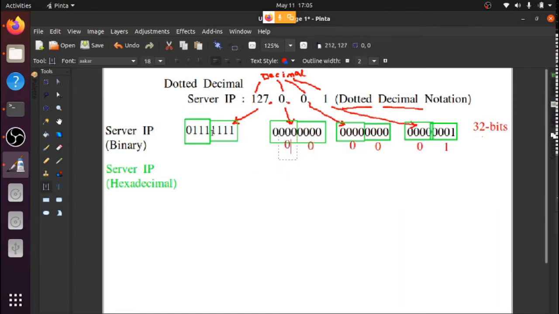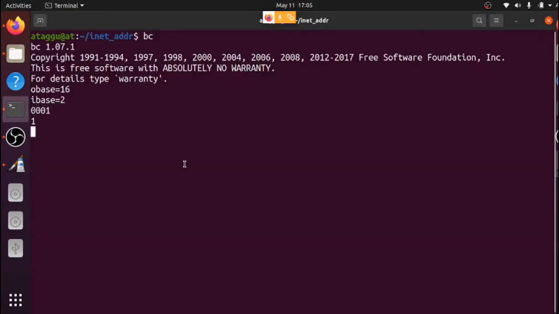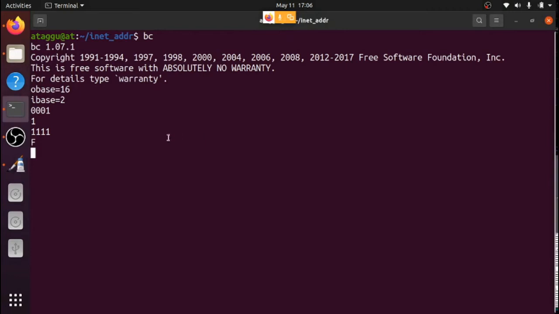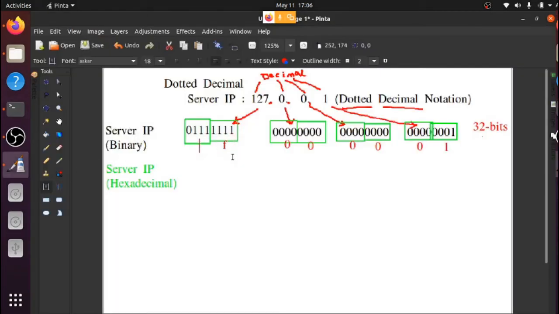If there are 4 ones, then how do you represent it in hexadecimal? You can just use the calculator. You put 1, 1, 1, 1. If you put 4 ones, then what is the hexadecimal value? The value is F. Okay, I am cheating. This is F. And if there are 3 ones, 0, 1, 1, 1, you can just type it in. Then what is the value? The value is 7.